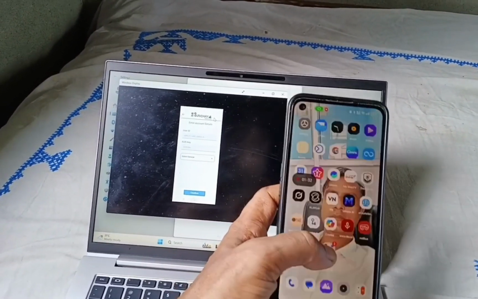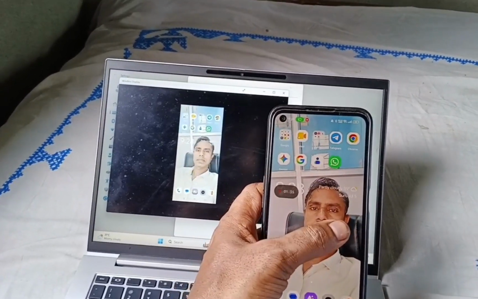So friends, in this way you can screencast your device to your laptop.